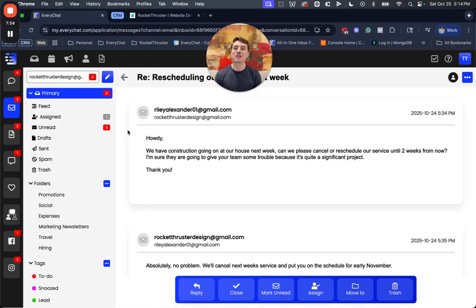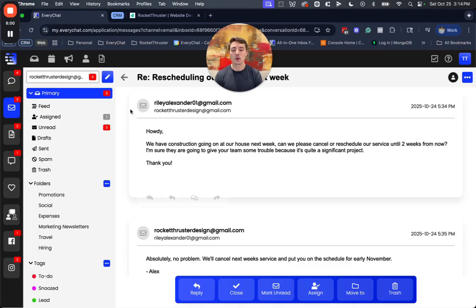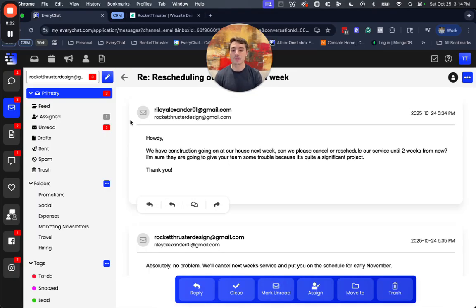So you're not losing leads because somebody got lost in the inbox. The system can notify you of that. In addition to that, we've built out the email inbox to behave like an audit trail in many ways.